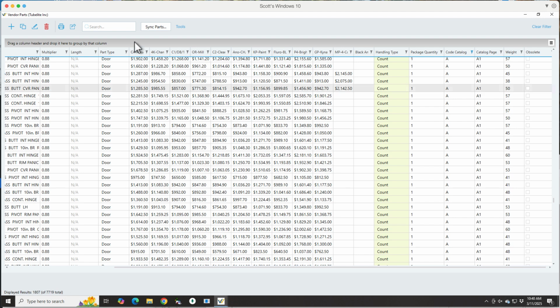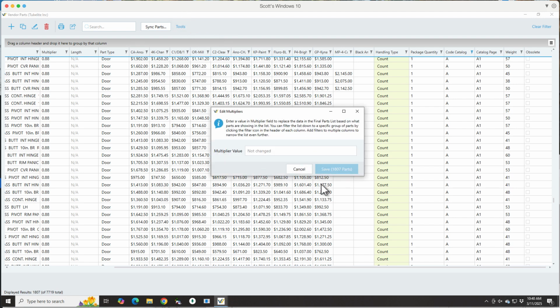So you want to confirm that, but also when we say change multipliers, it's going to give us that number again, the 1,807. So it's telling us this is our current filtered list, and I can just type a new multiplier in. And let's say now they're getting over 100%, so it's 1.1, let's call it.